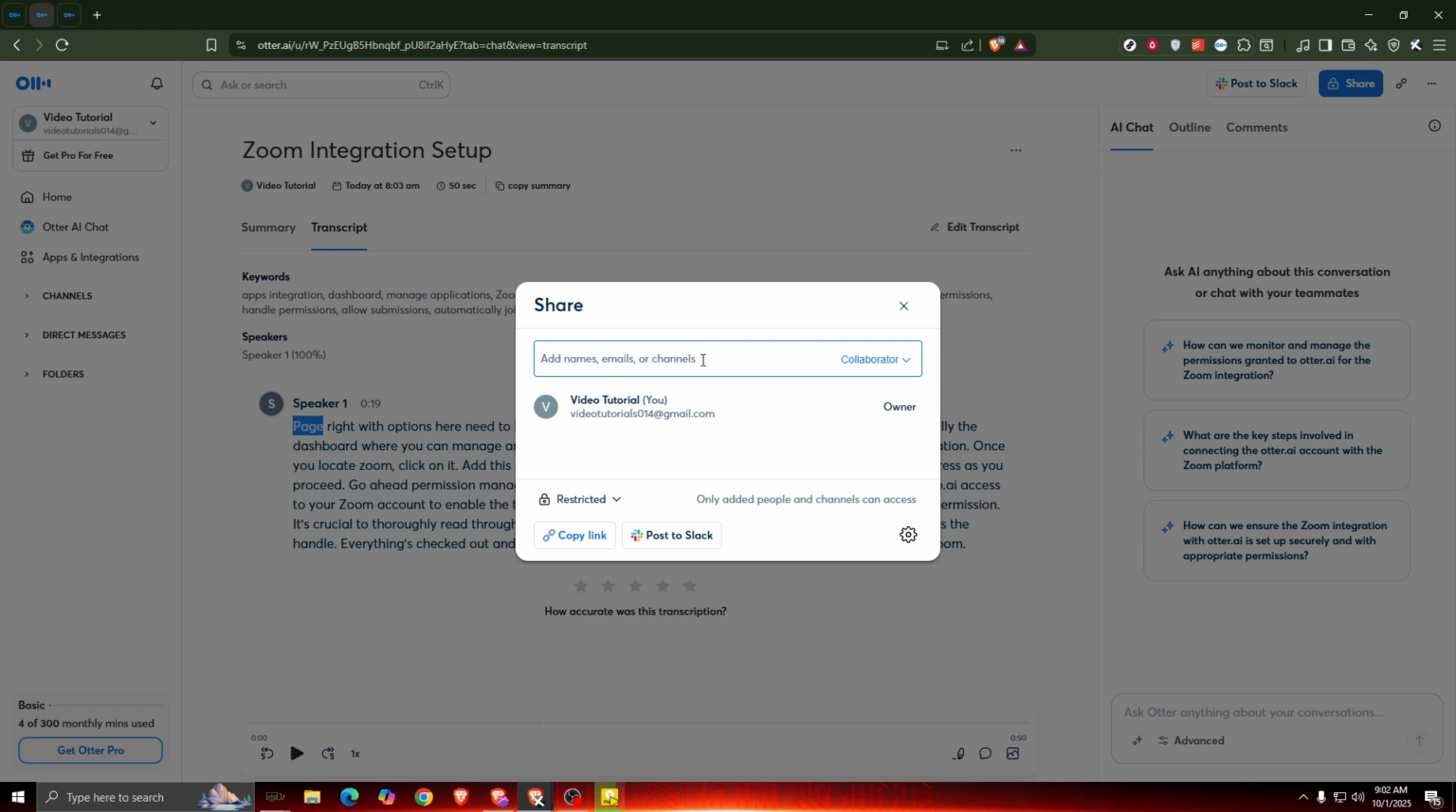Alternatively, if you prefer a broader approach, you can create a shareable link. This link can be easily copied and then pasted into an email, a chat, or wherever your audience is. It's an efficient way to provide access quickly and without restricting the share to email invites alone.